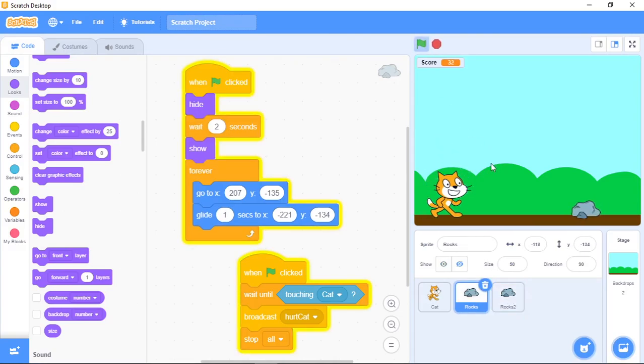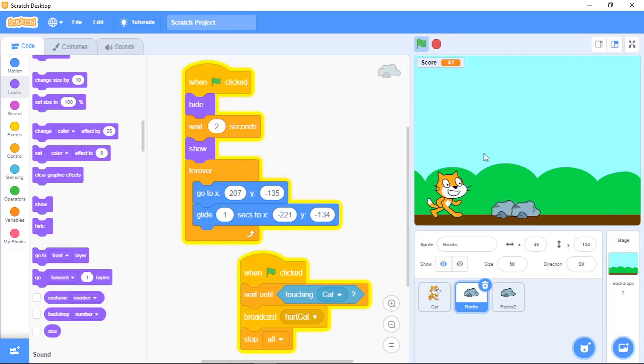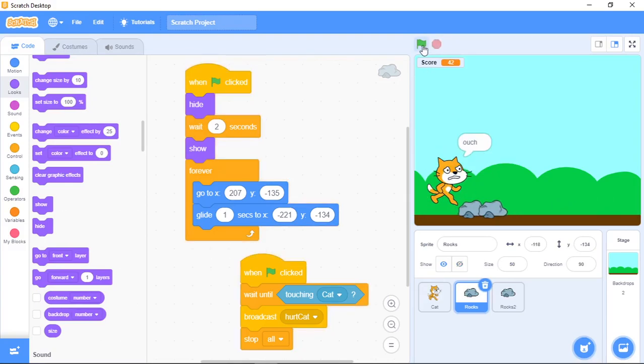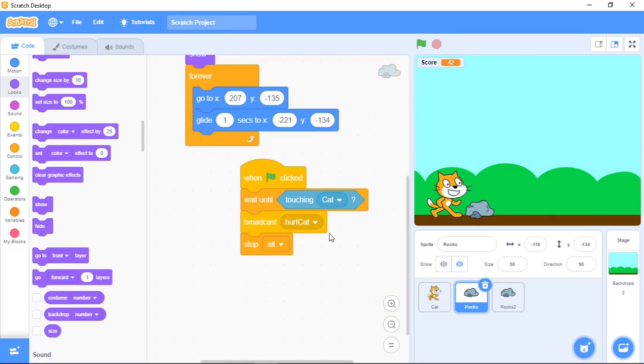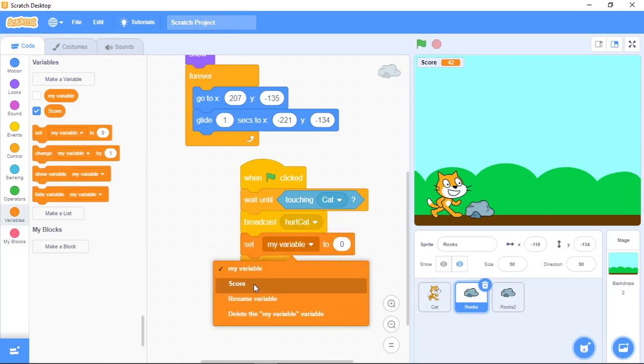Let's see. Now there's 2 rocks that we need to avoid. After a few... But again, we can try to play around with this a little bit. Let's just do some testings here. But I think we need to reset our... Once we get hit, I think we'll need to set some variable here. Set score to 0.